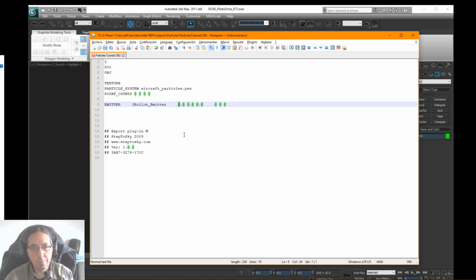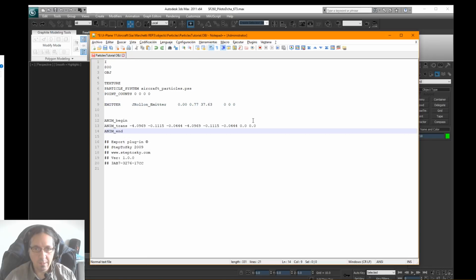If I want to move it back, I think it was the Z or the Y, I don't remember. For example, -5. So I put it back or to the front, and then export it. Save it again, reload the plane, and you see where the emitter is. But I'm going to leave this one like this.